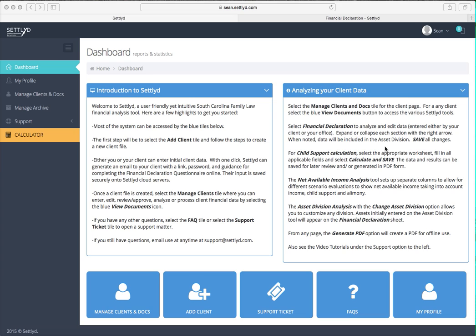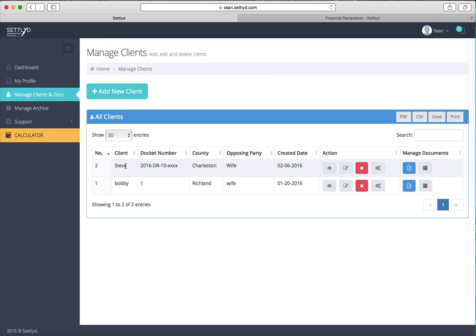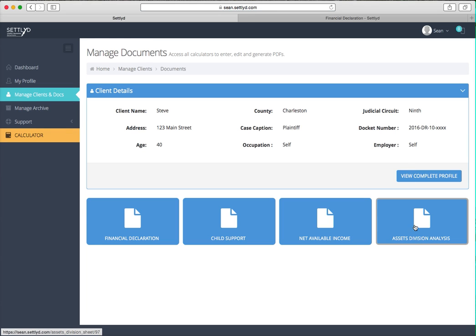We're continuing the tutorial videos, and today we're going to talk about the asset division sheet. Previously, we've set up a client file, worked through all of the other components of the Settlyd system. As always, when you log on, you're going to come onto your dashboard, select your Manage Client Documents page. It's going to take you over to the Manage Clients page. We've been working with Steve, and we're going to press, as we always do, the blue Manage Documents button, and we're going to go to the asset division analysis sheet.